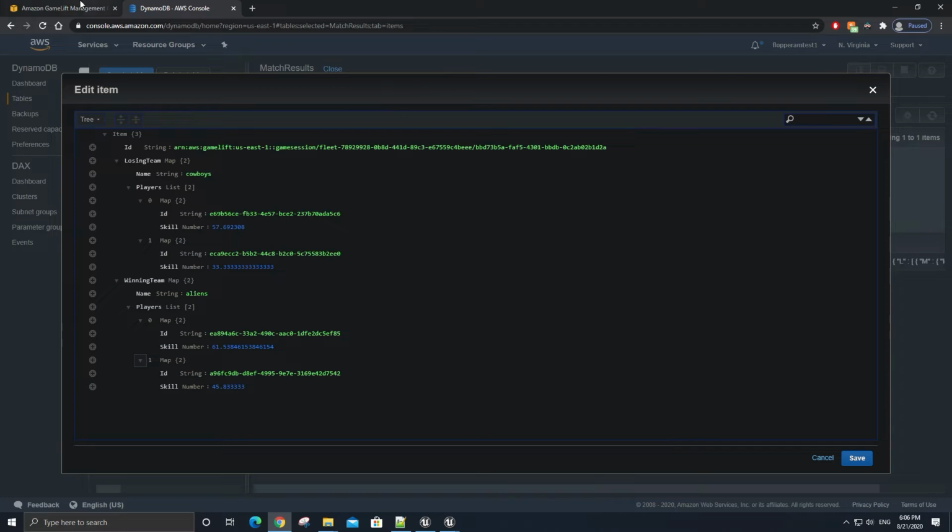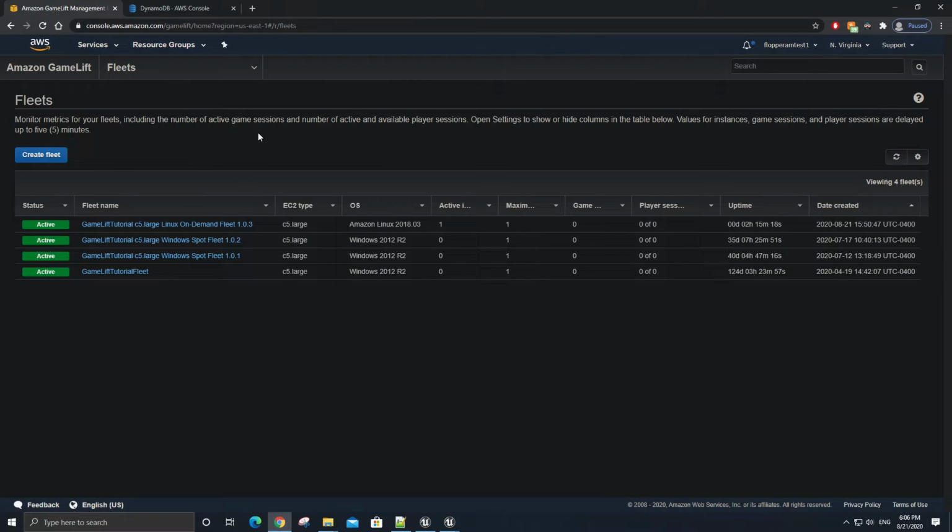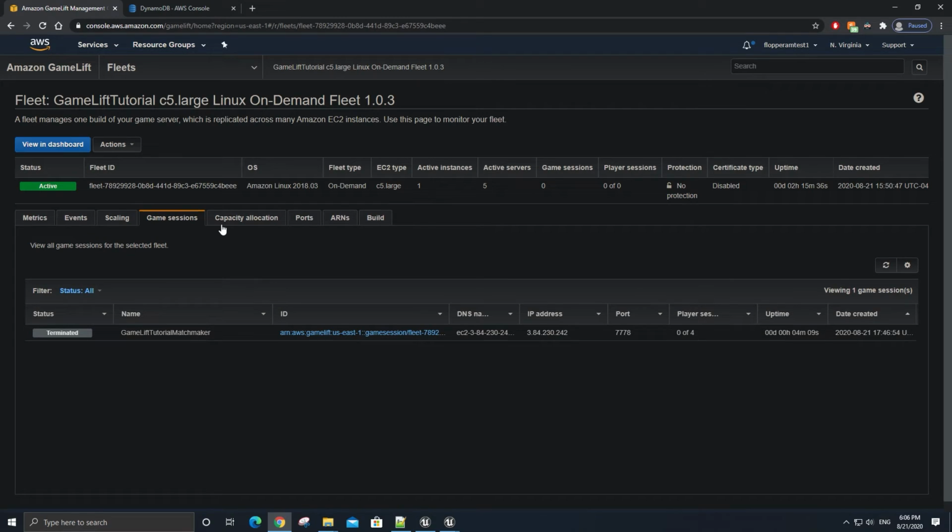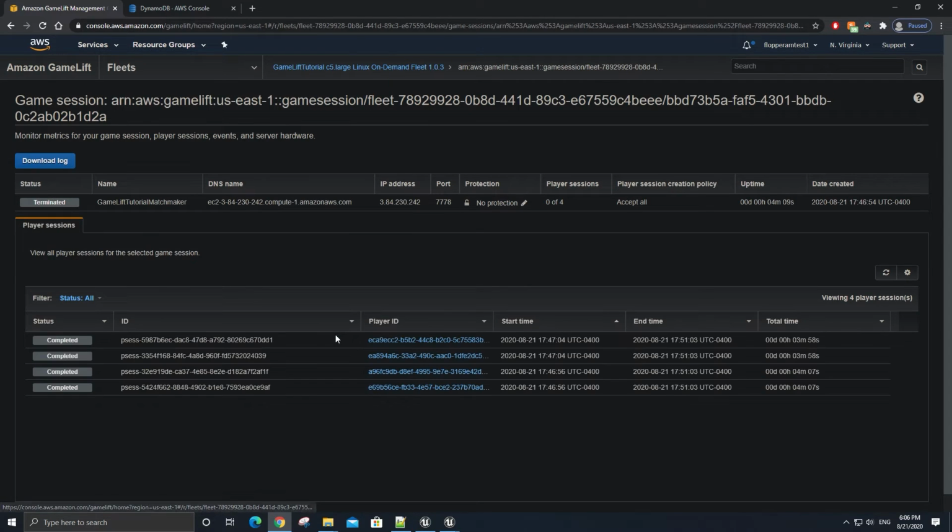And if we go back to the GameLift dashboard, now I went back to the general fleet page that lists out all of your fleets, but just go back to the Linux on demand fleet. And now if you're on the game sessions tab, you should notice that the game session is now terminated. If we click on the game session to look at the player sessions inside, all the player sessions in there are completed. But the fact that this game session is now terminated means that this server process running on port 7778 is now free again to host another game session.